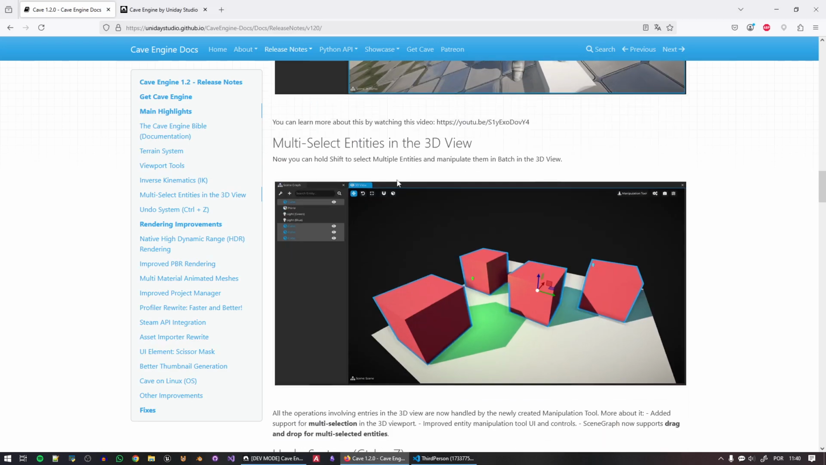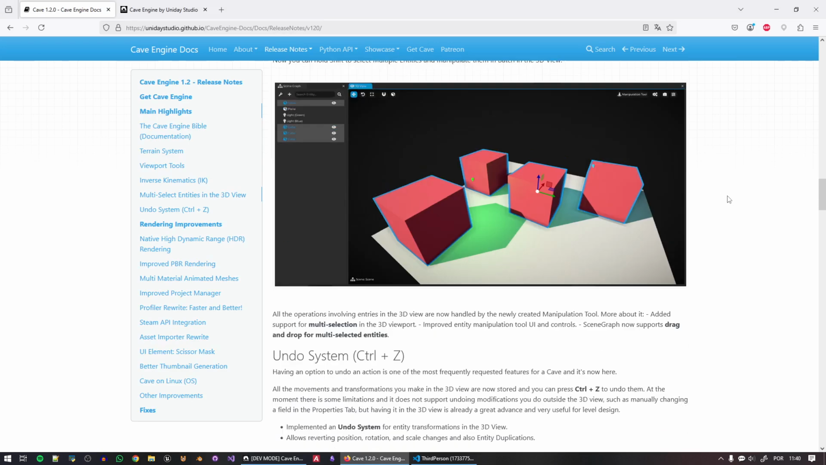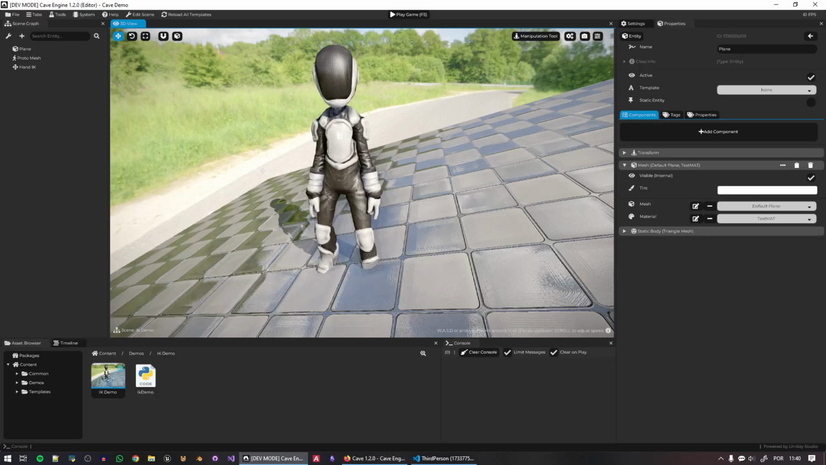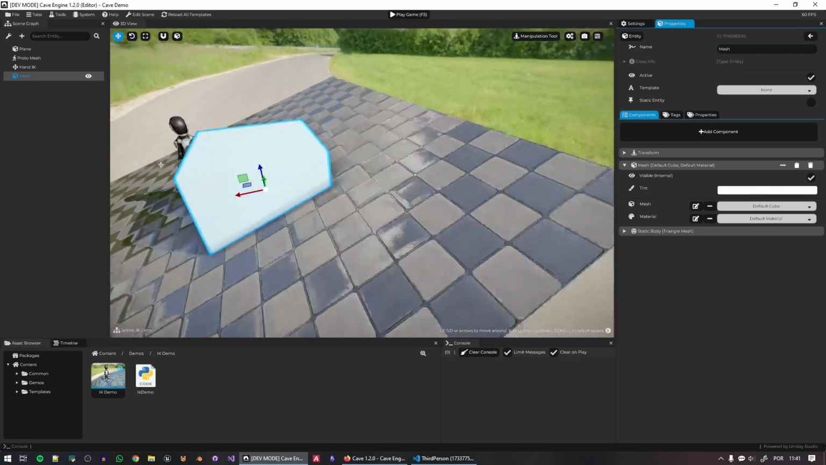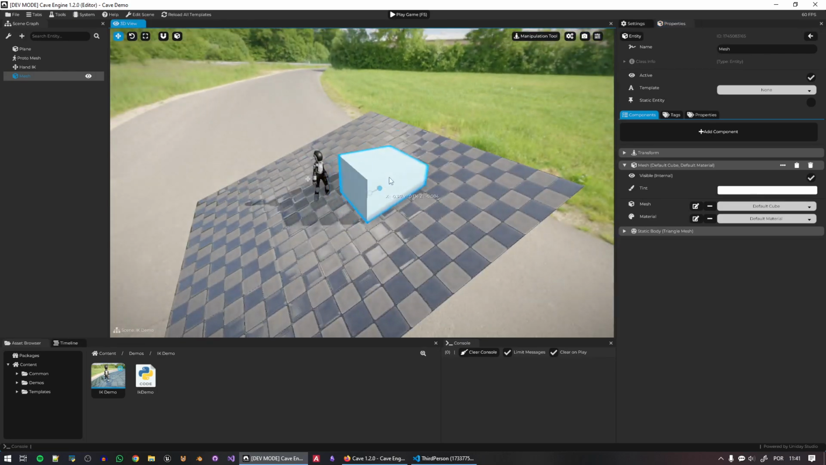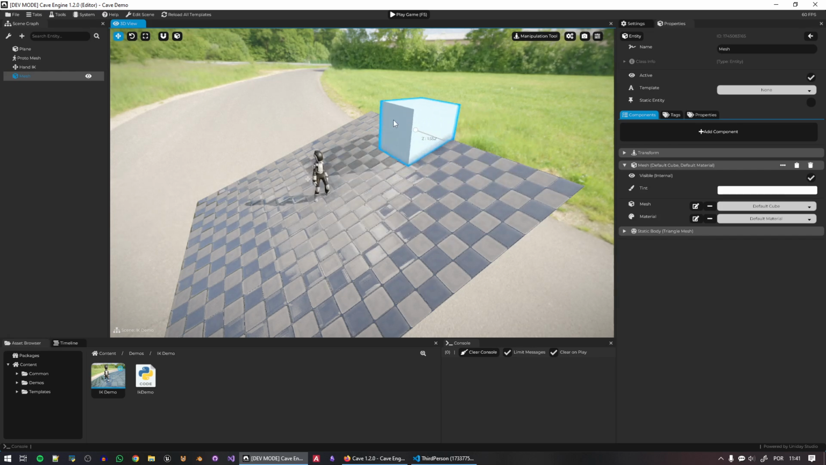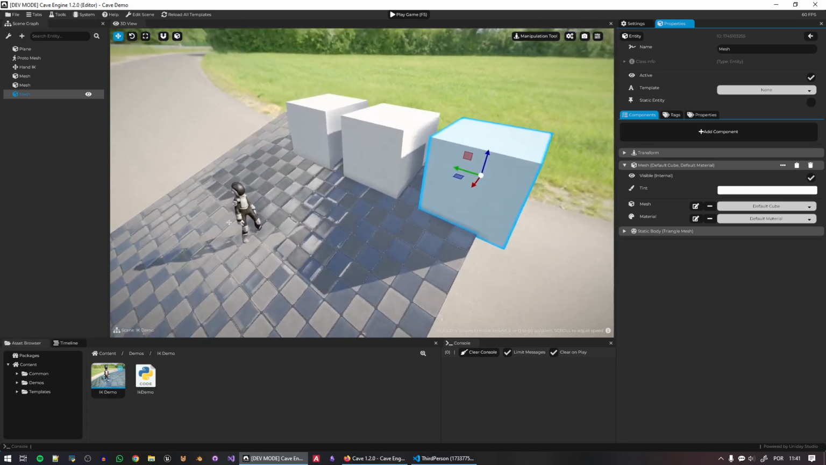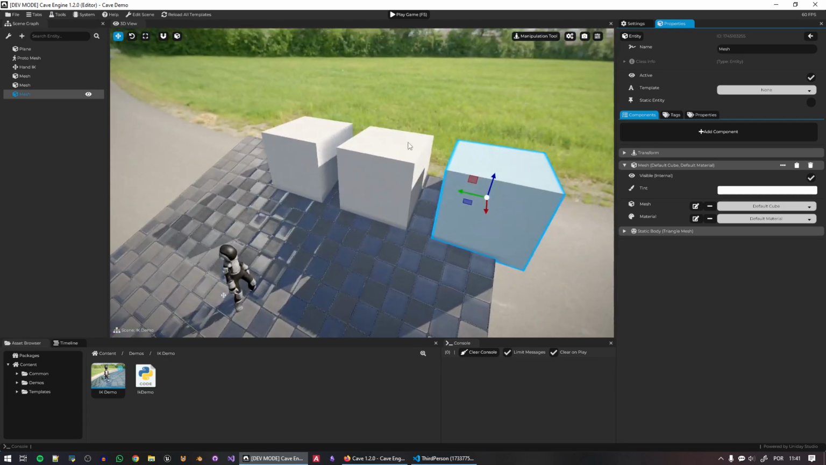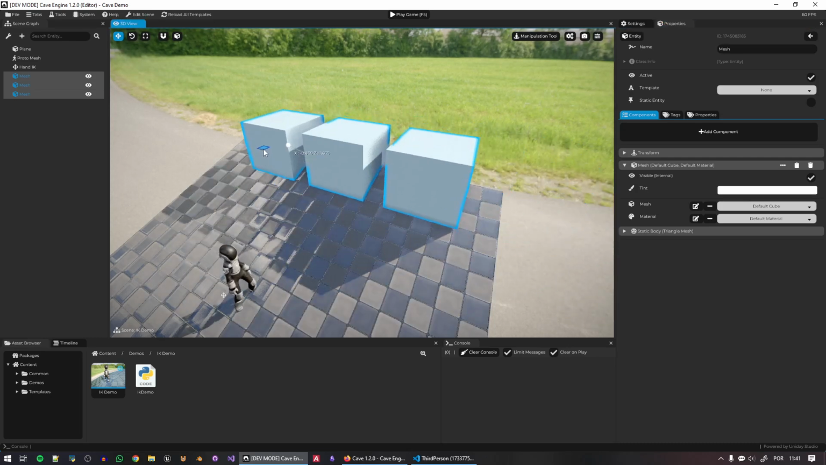So let's move on. Multi-select entities in the 3D view. This is very requested. So if I have, let's add a mesh here, and let's duplicate this. I'll go ahead and duplicate this. Previously in Cave, it was not possible, believe it or not, to hold Shift and select more than one entity. Now, it is possible.